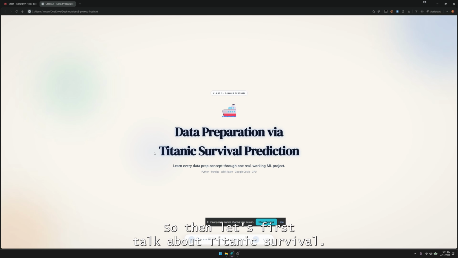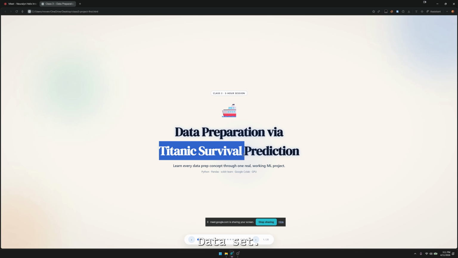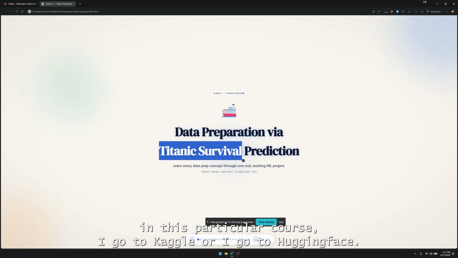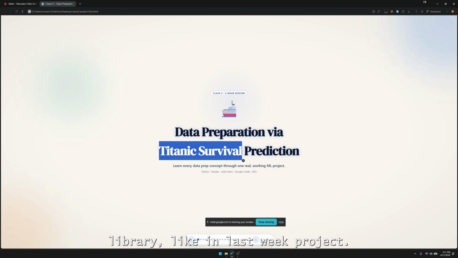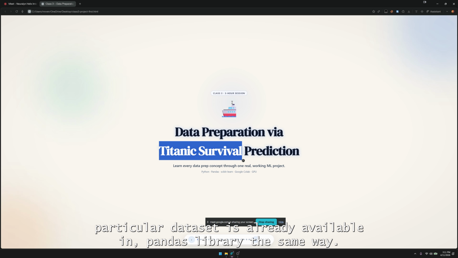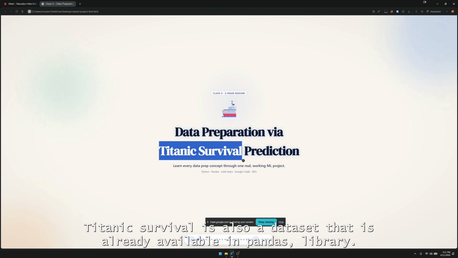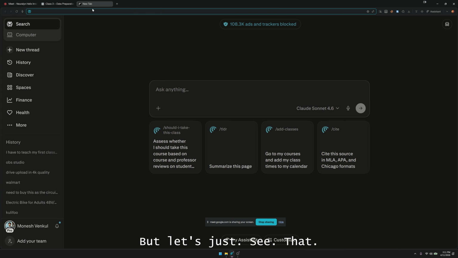So then let's first talk about the Titanic survival dataset. For any dataset that you see in this course, I go to Kaggle or I go to Hugging Face. These are the two main places I go for my datasets. Since Titanic survival is so famous, it is available in the Pandas library. Like in last week's project, where I showed that a particular dataset is already available in the Pandas library, the same way Titanic survival is also already available in the Pandas library. But let's just see that.